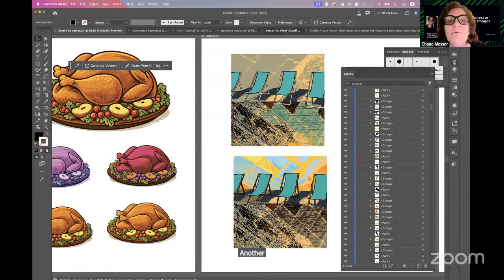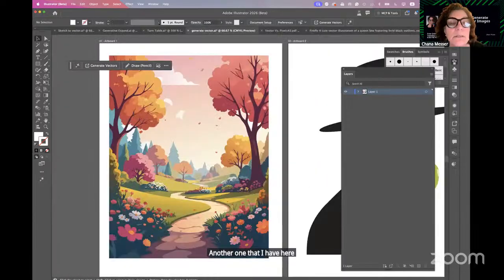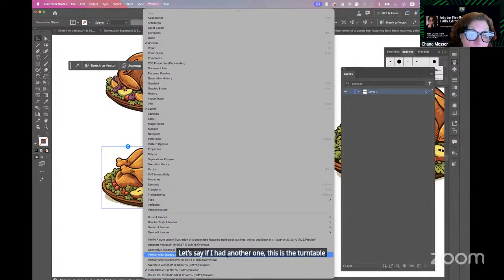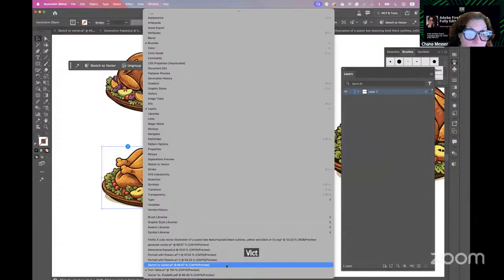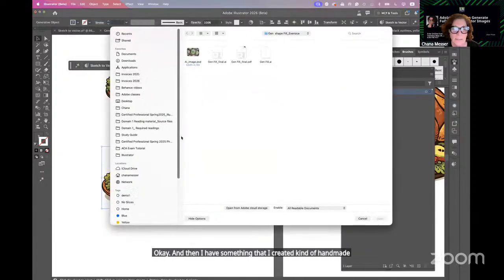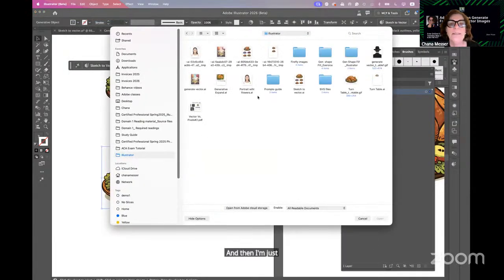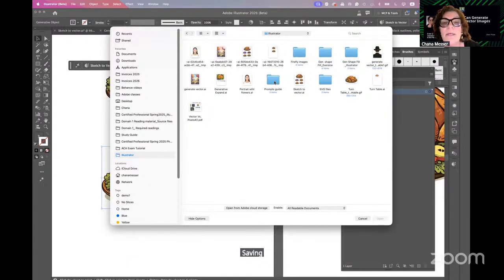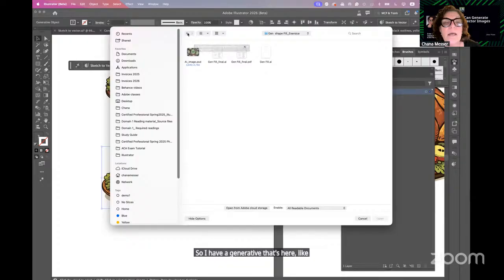Another one that I have here is, let's say if I had another one, this is the turntable. And let's check out portrait, sketch, vector. Okay. And then I have something that I created kind of handmade completely. And then I'm just going to go back here. And by the way, I have all the images that I have here and generate everything. And then I always end up saving everything that I have. So I have generative that's here like an exercise over here.